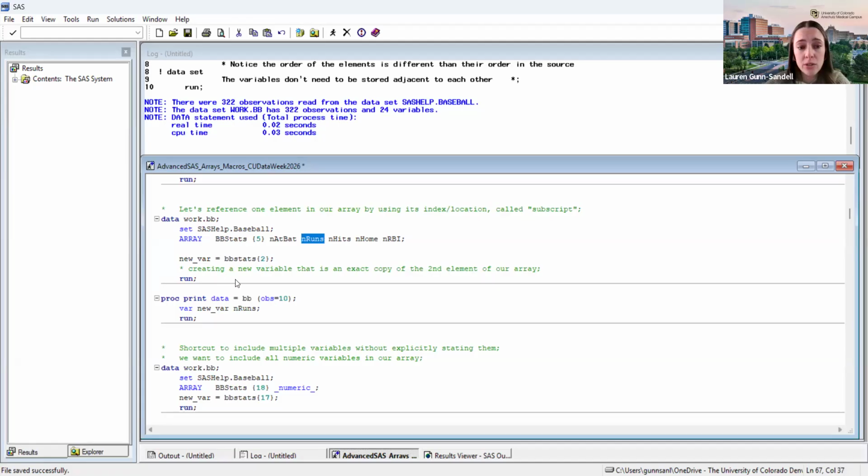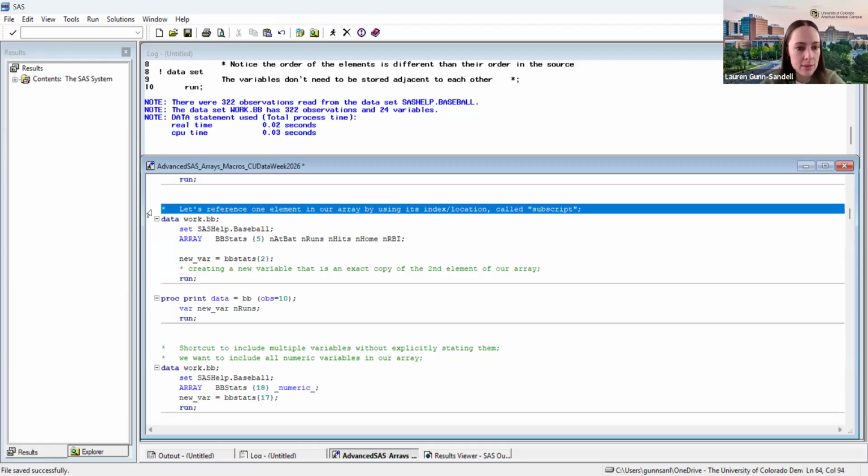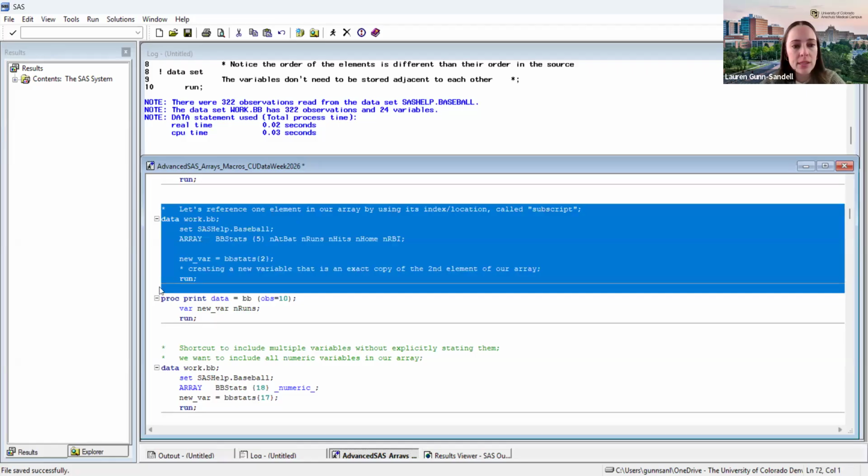Right before I do that, though, I did want to point out that the name of our array is not case sensitive. So up here, I have defined it as being capital B, capital S for BB stats. But then I can reference it down here in all lowercase, and SAS knows this is the same thing. And this is unique because other coding languages are case sensitive if you're familiar with R or Python, for example. So that is a nice flexibility that SAS has. So I'm going to run this data step.